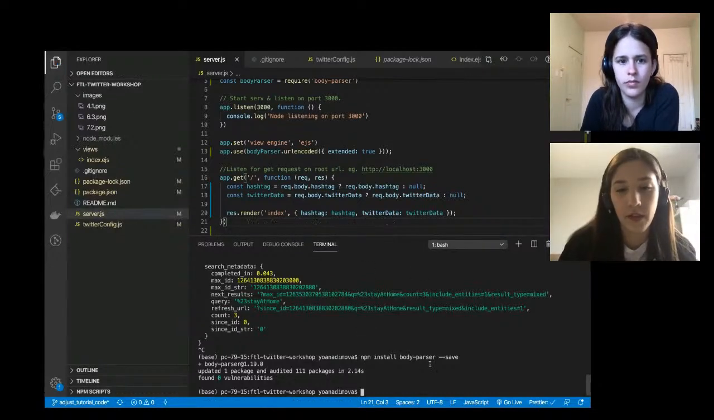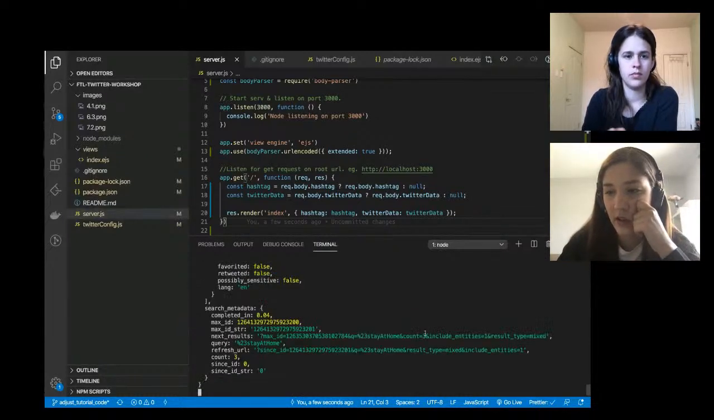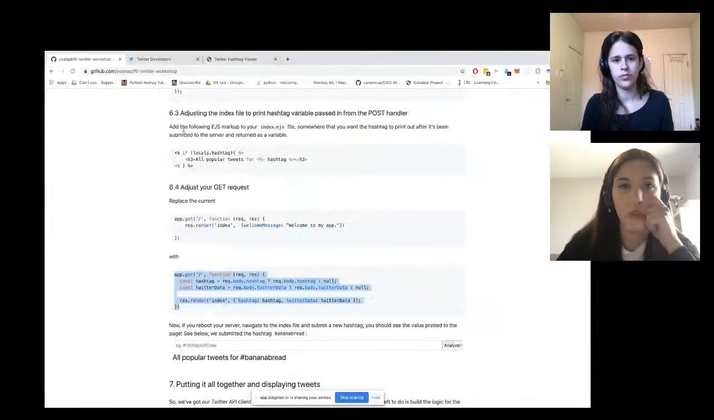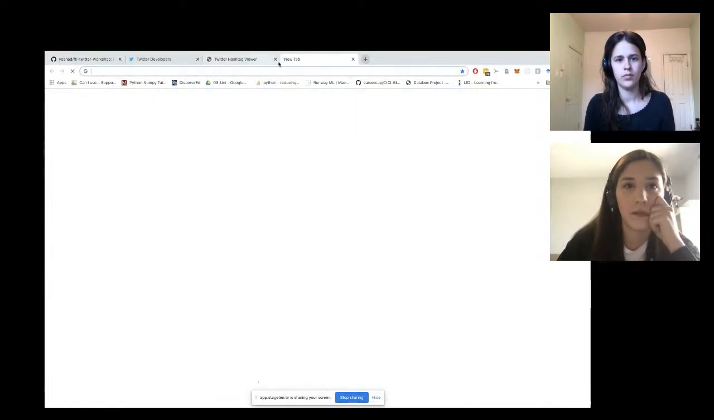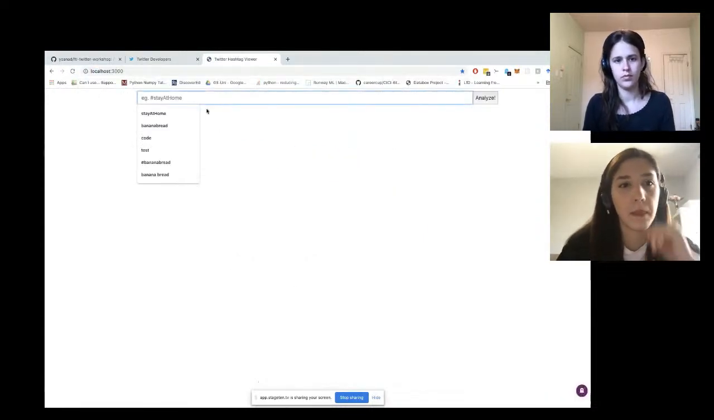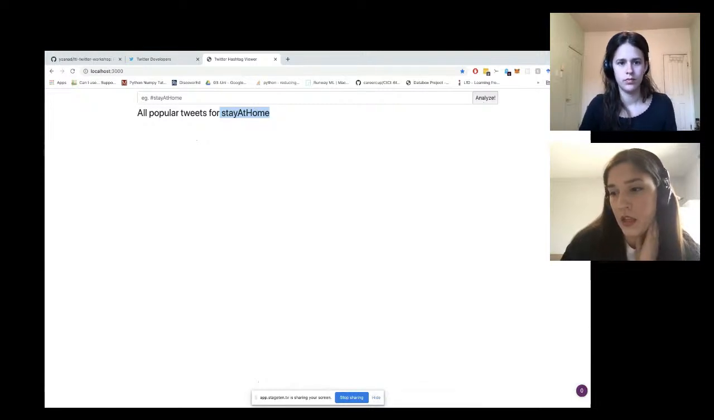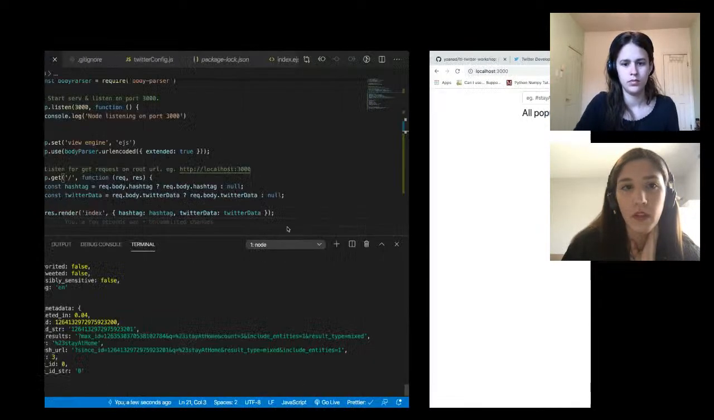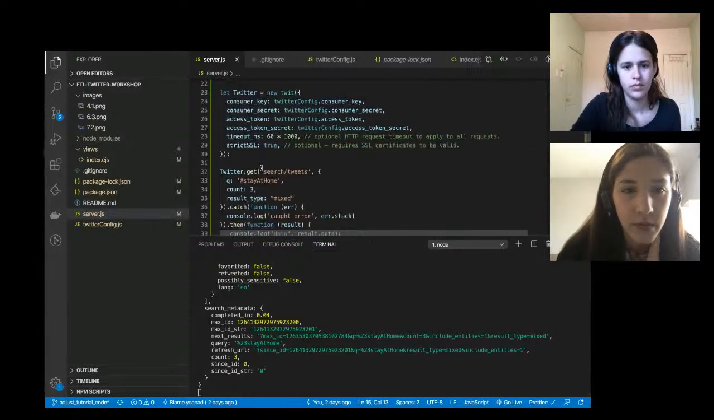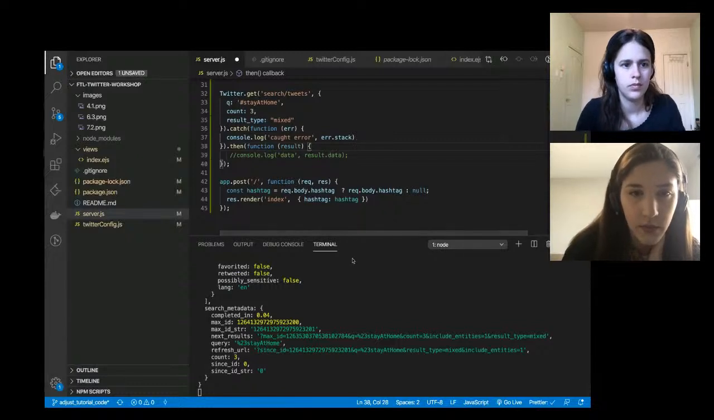Okay, so now if we've done everything correctly and reboot the server, we should be able to submit a new hashtag and see the value printed to the page. Okay. Yay. Okay, this is working. Now what I'm going to do is remove the logging of these tweets because it's really annoying. Don't need that now.